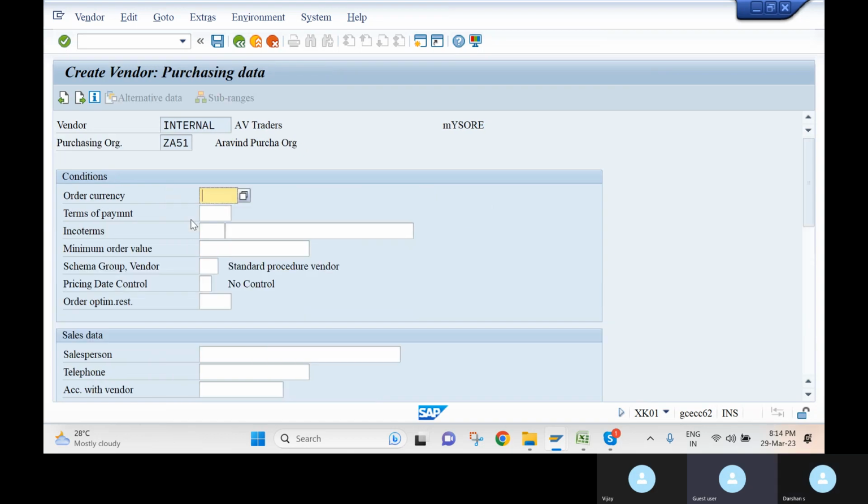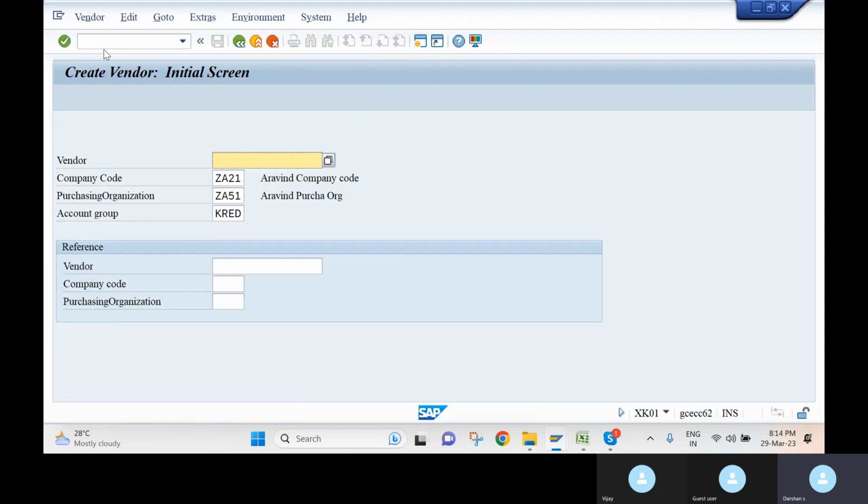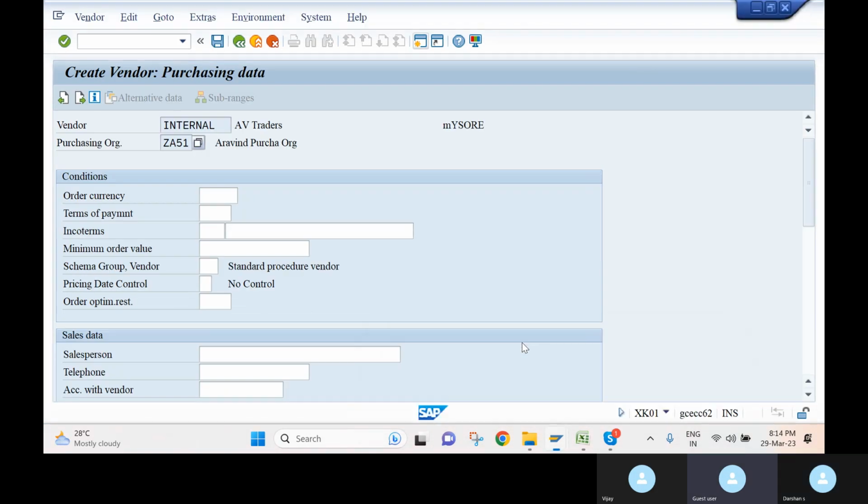Now what is the main screen? Purchasing data, right? In purchasing data, first you get the purchasing organization. Where is it maintained? It is 51 and comes in purchasing. In the initial screen, when you are creating the vendor, at that time it will come. Here is the purchasing organization, and from there itself it is coming.